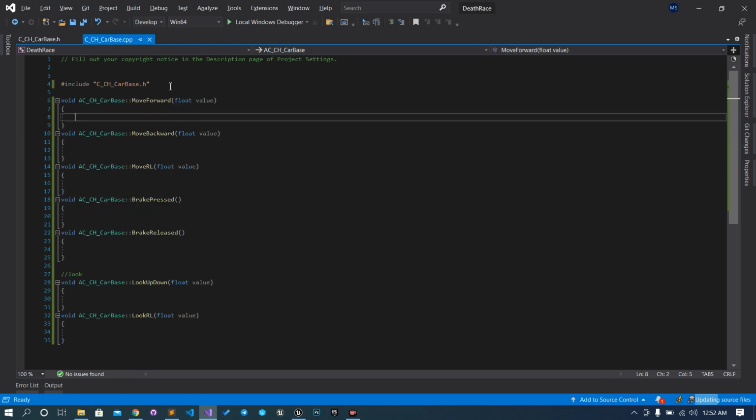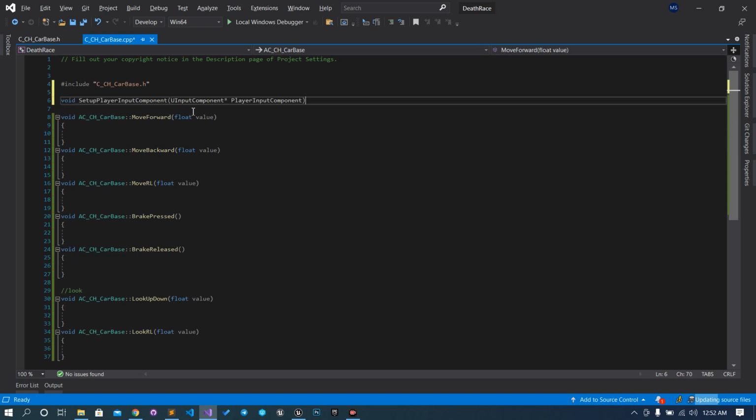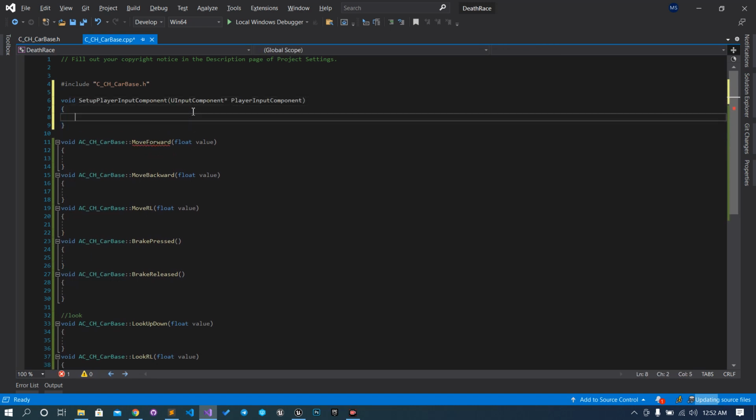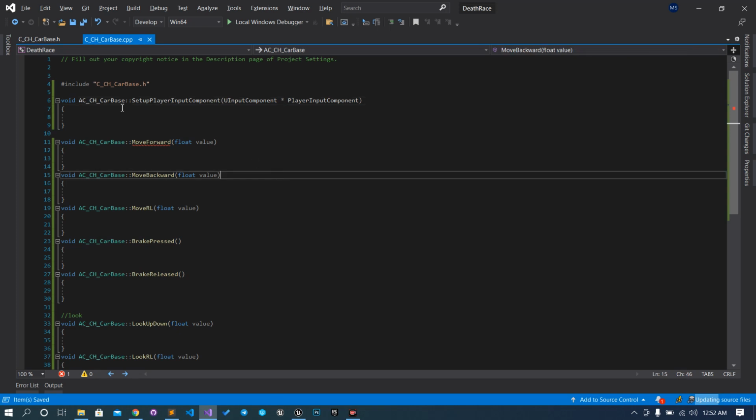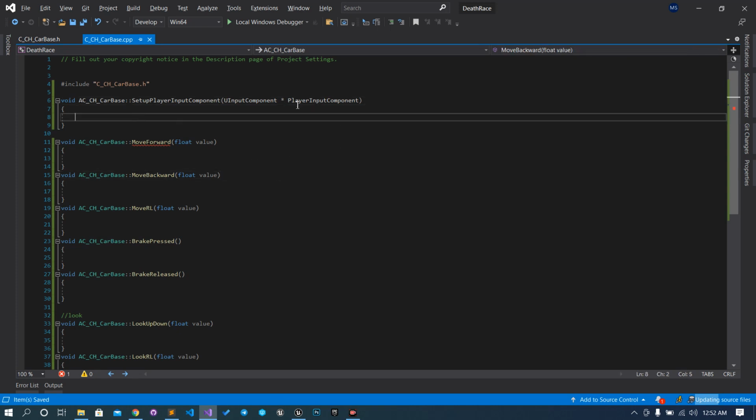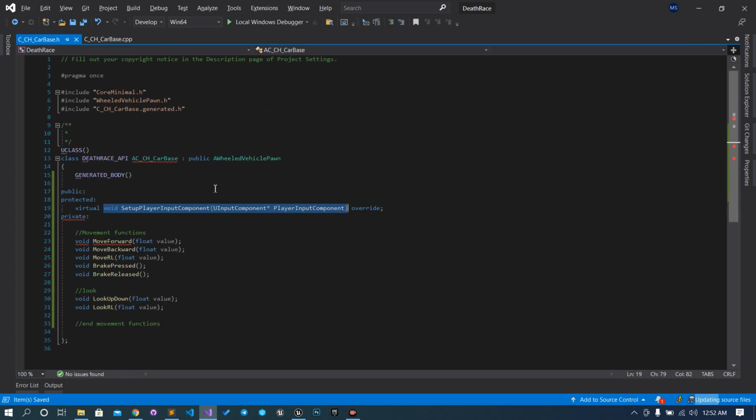Okay, go to the CPP file. Give it the class. Okay, so we have input. Now I will bind these functions which are below. Move forward, float value. Yep.